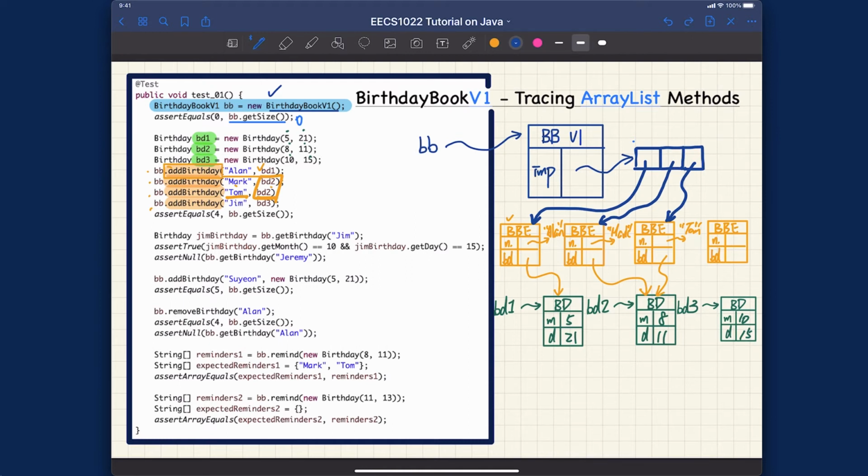Okay, finally, let's now see. We're going to add this Jim and also BD3. So what's going to happen is, the name will be Jim.